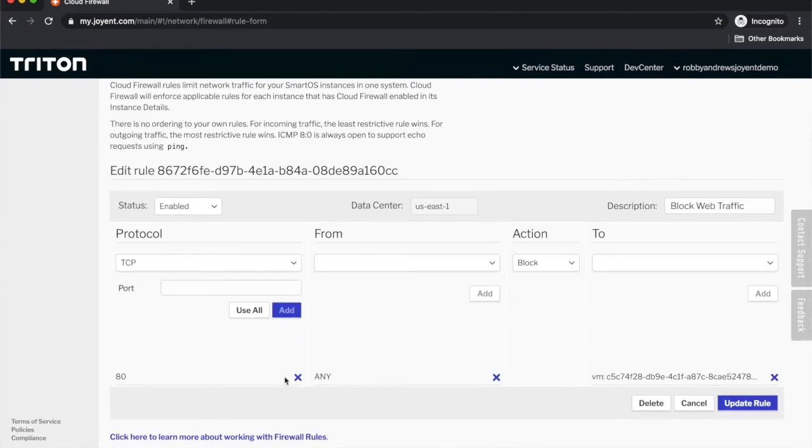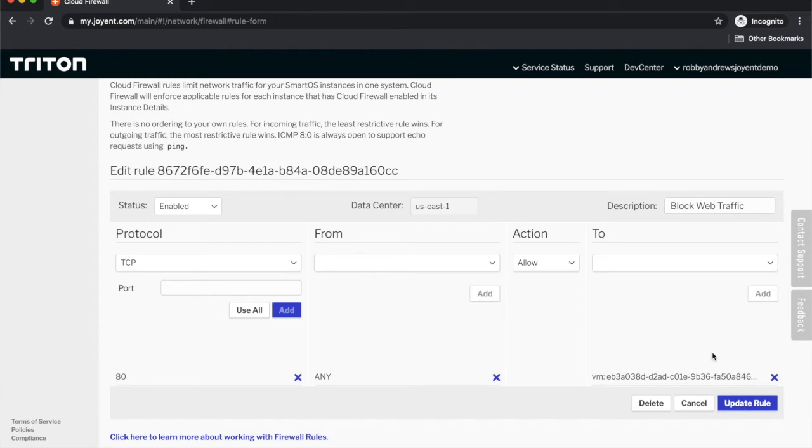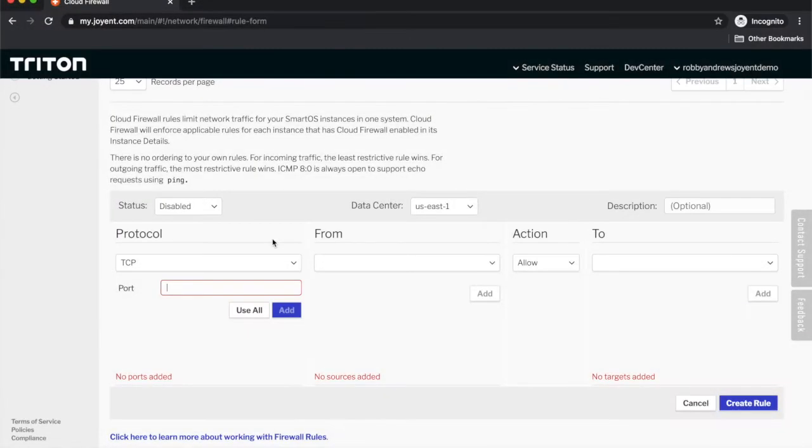So we're going to do a new rule, port 80. So we're going to use some of the same data we just used. Port 80 from any action allow. And we're going to say 2 instance. Web Test 2. Okay. All right. So we're going to go ahead and add a new rule. All right, we're going to do status enabled, US East 1, description allow web traffic to Web Test 2.